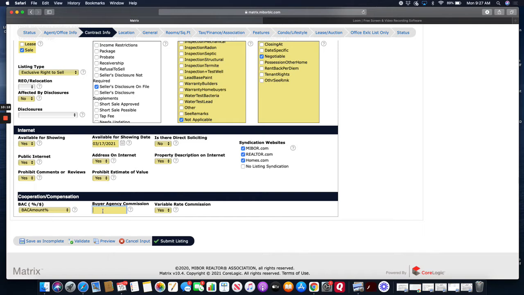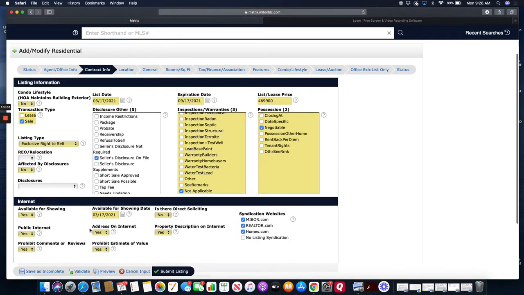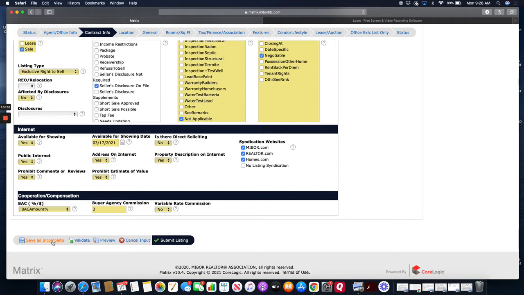BAC, percentage amount, 3% or whatever it is. Variable rate commission, you need to disclose this. Basically, if in your listing contract you have an agreement with the sellers that if you get limited agency and you're representing both sides, you lower your commission, then we've got to disclose that to other agents. I'm going to say no because I did not agree to that. And again, we're saving and moving on.